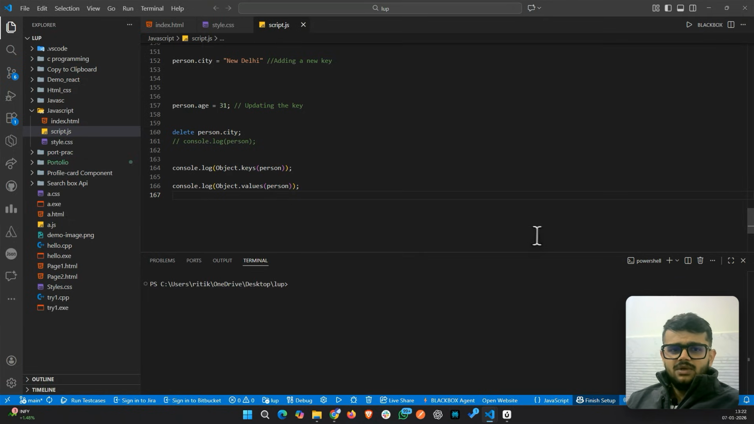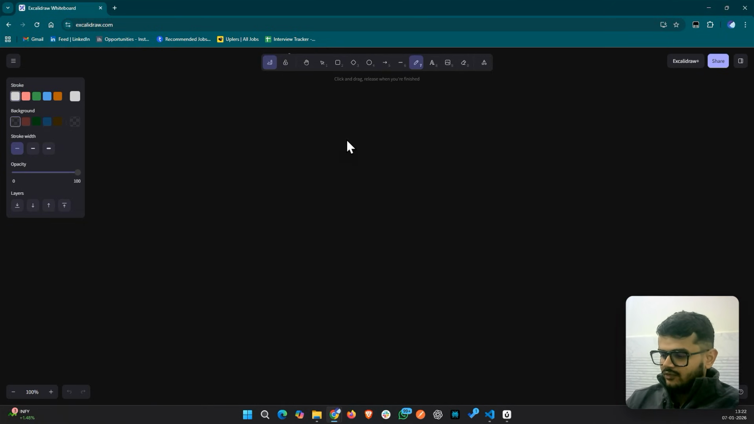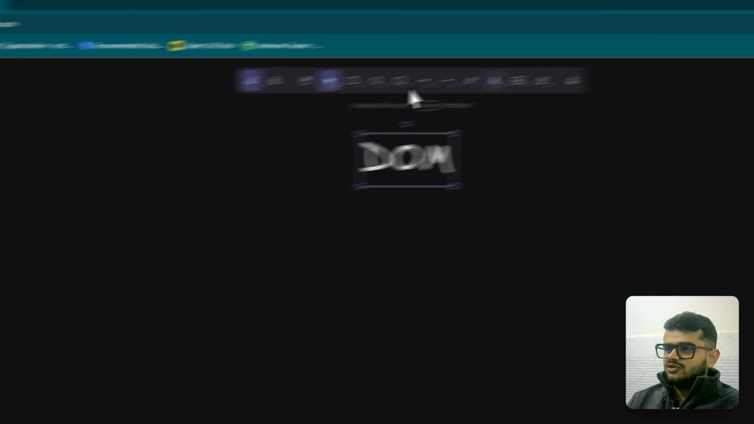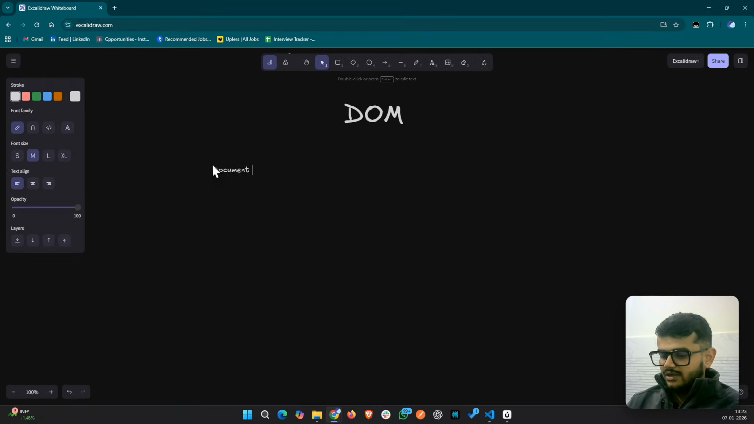Okay, so before that, let us first actually see what DOM is before actually jumping into how DOM works and what all it offers. So I'll just make a heading. I'll call it DOM, right? So first of all, your DOM stands for document object model, right? This is the full form of DOM. So you should be aware of what DOM actually is.